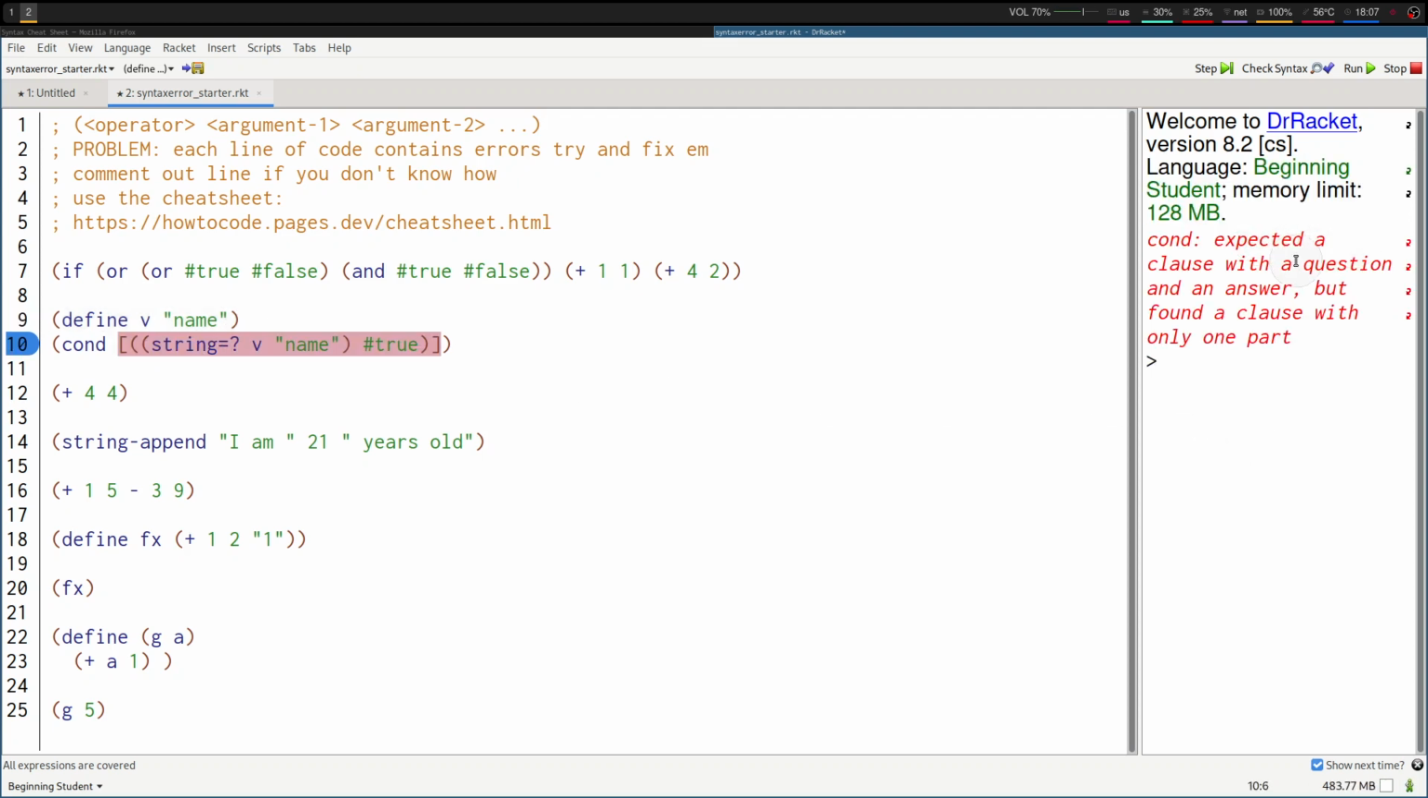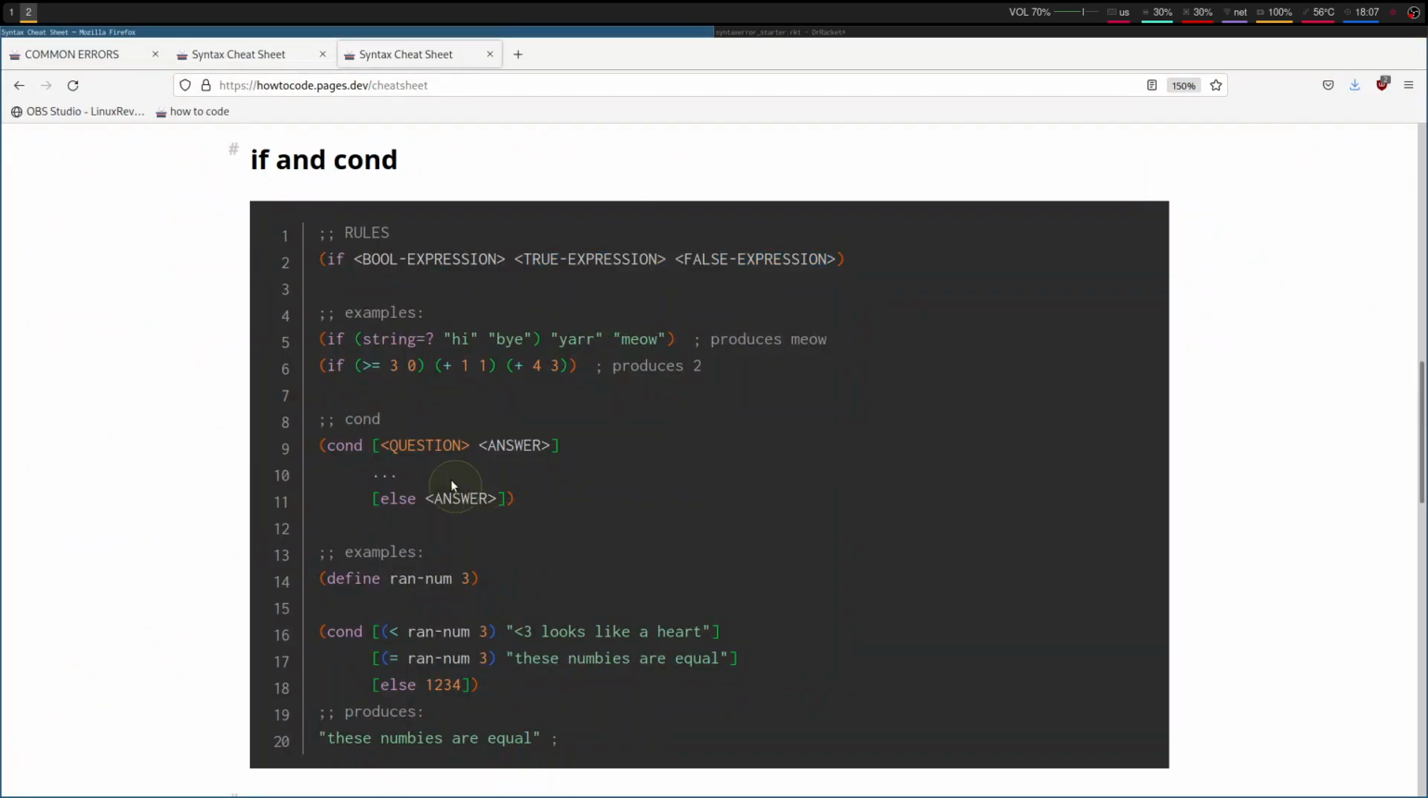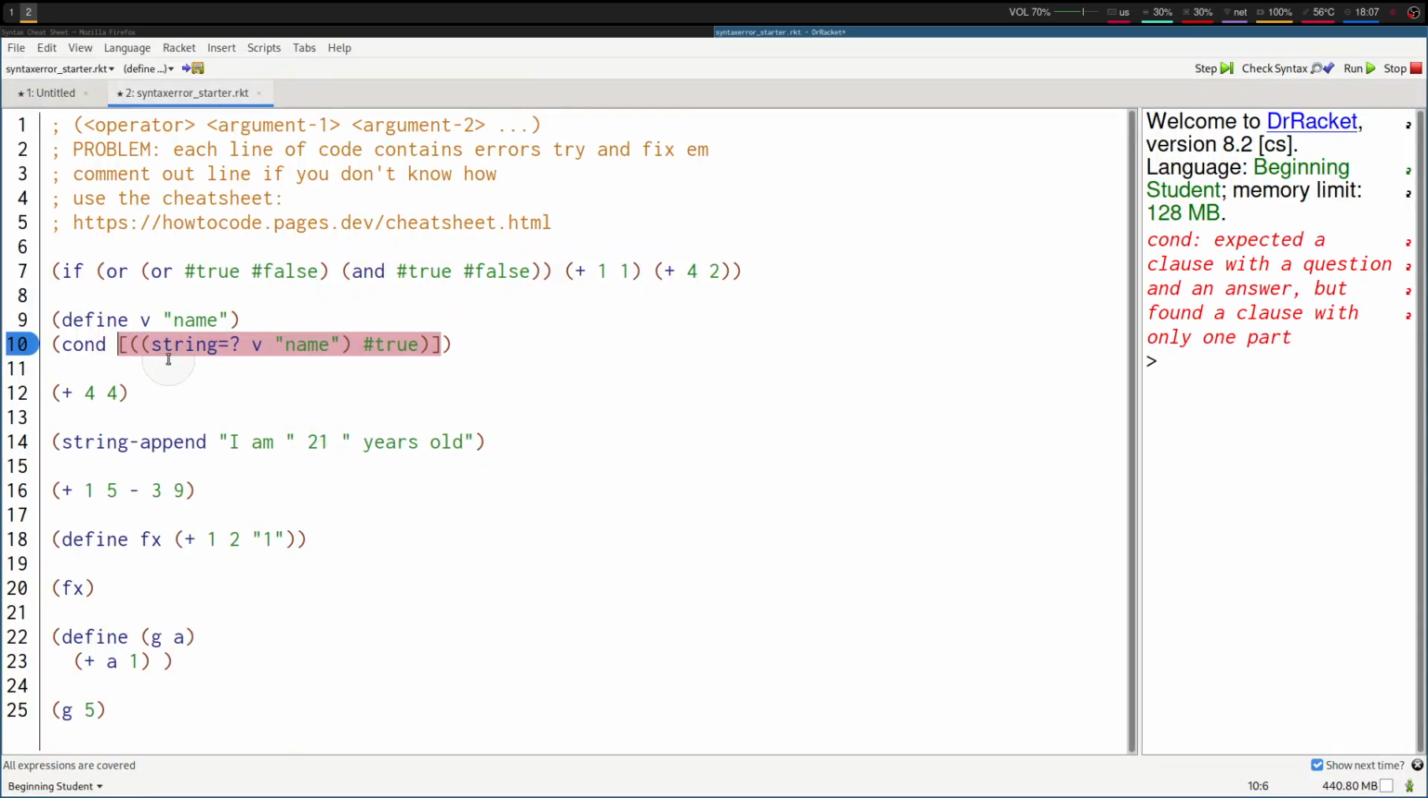Cond expects a clause with a question and an answer, but found a clause with only one part. So we go to the cheat sheet. Cond is formed like this. So it needs a question expression and an answer expression. So you need to be able to count 2 parts, alright? So let's see, just mouse over or hit the right arrow key. 1. Where's the second one? Right? So this explains this error message. It only found 1 part. So what's happening here? There's probably too many parentheses, right? Because this doesn't make sense.